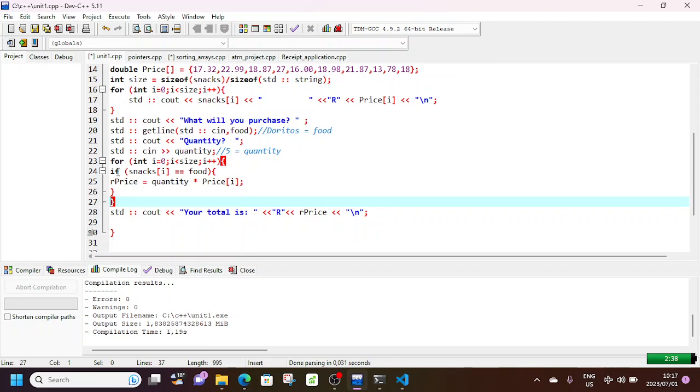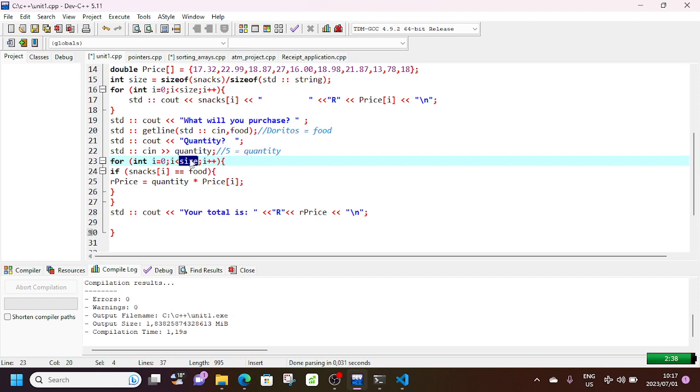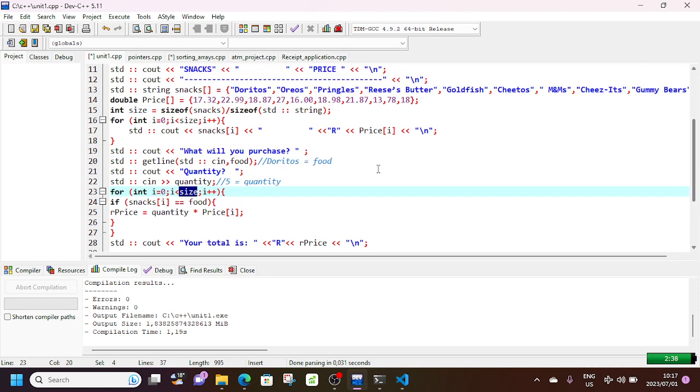It's only a couple lines of code. It's actually just 3 lines of code, but that's where a lot of you guys tend to get confused. So we said for integer i, it starts while i is equal to 0, but because it's an array, the 0 index is actually the first element. So integer i equals 0, i is less than size. What is size? Well, size is the size of the snacks array.